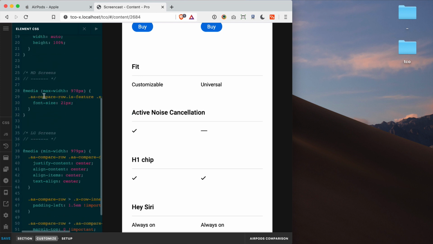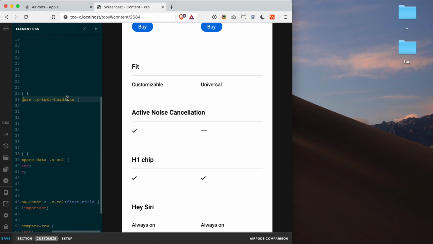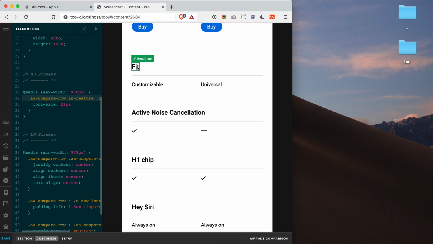The other thing for this setup is you'll see that for our max width here, so I'm actually going down on this media query, anything that's smaller than 978 pixels, I'm targeting this headline here and just bumping its size up just a little bit. So it's 21 pixels for the smaller screen sizes. It just looks a little bit better for this particular layout.